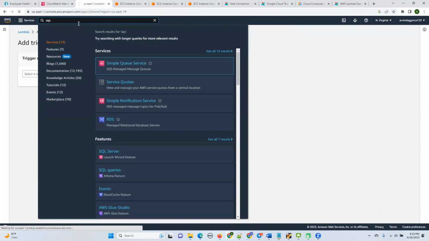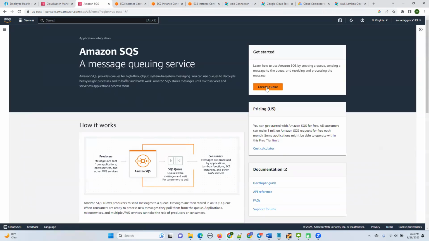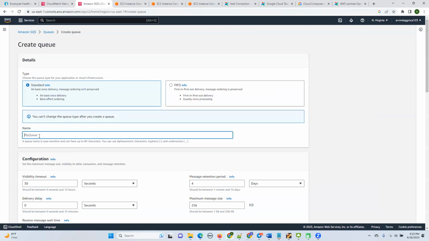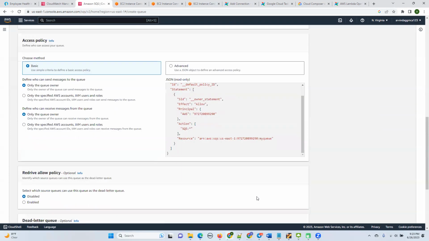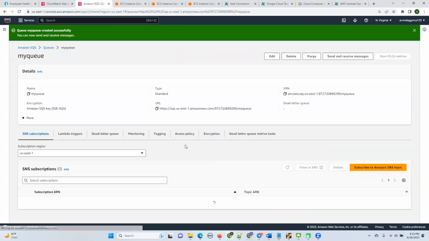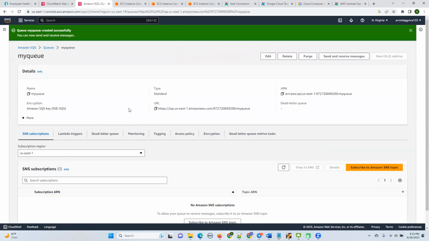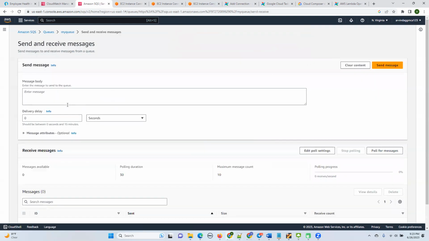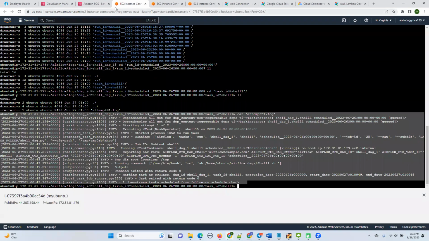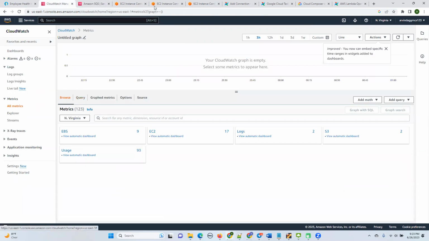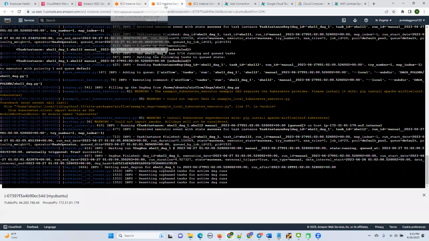Okay, SQS, create queue. I want to create my own queue. I name it my queue. A queue is basically FIFO, first in, first out. So I created a queue, and just after creating it, I will send a message to this queue. How to send a message? I send a hello message. When I send this hello message, my Lambda will be triggered. So this queue name, I have to give in my Lambda.